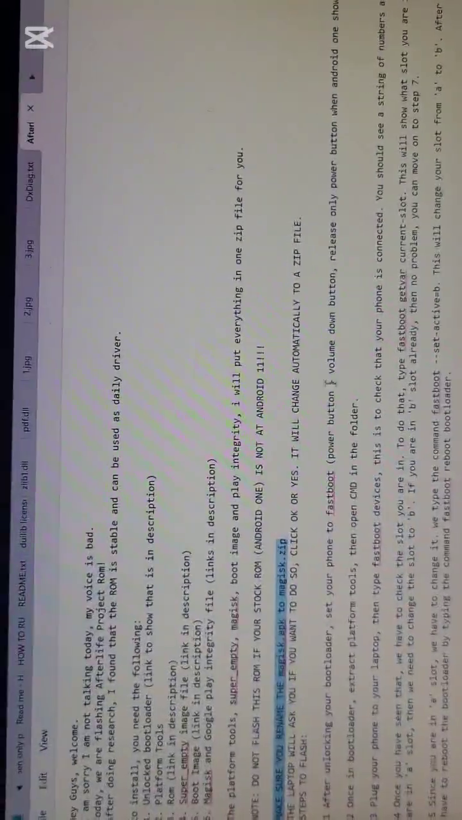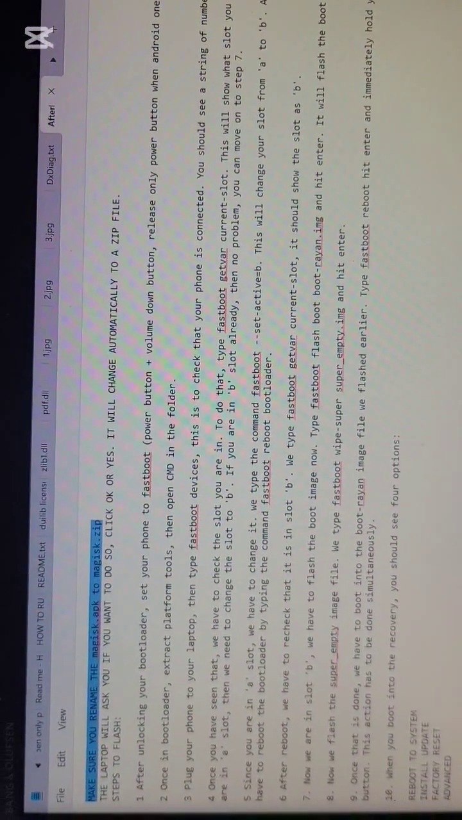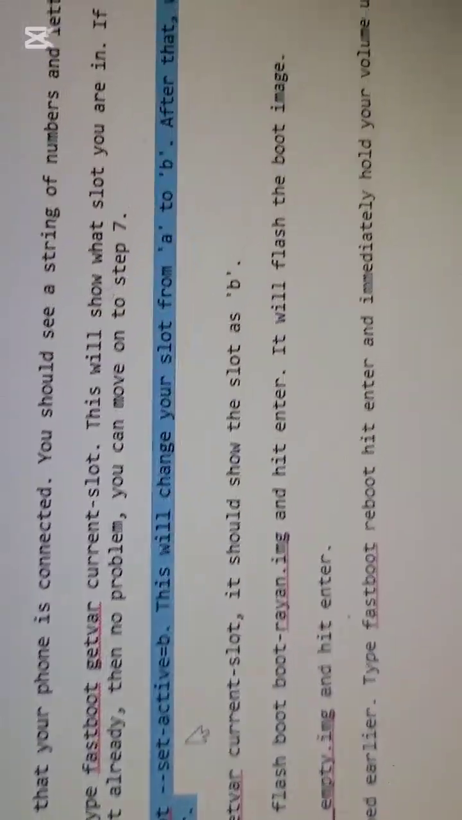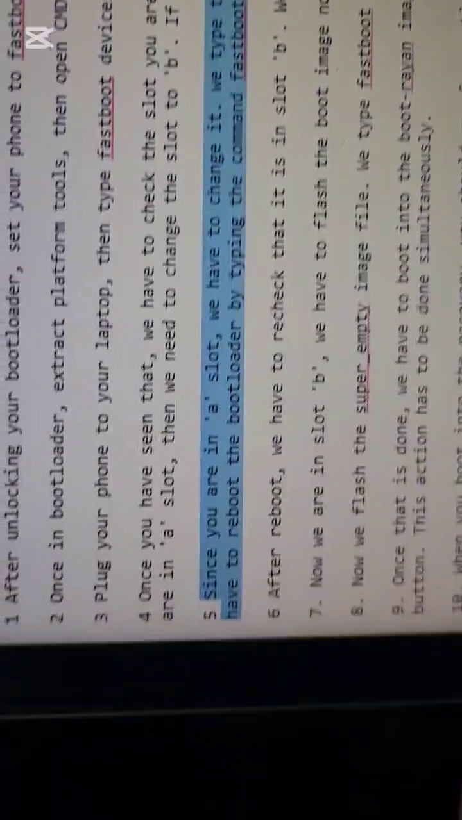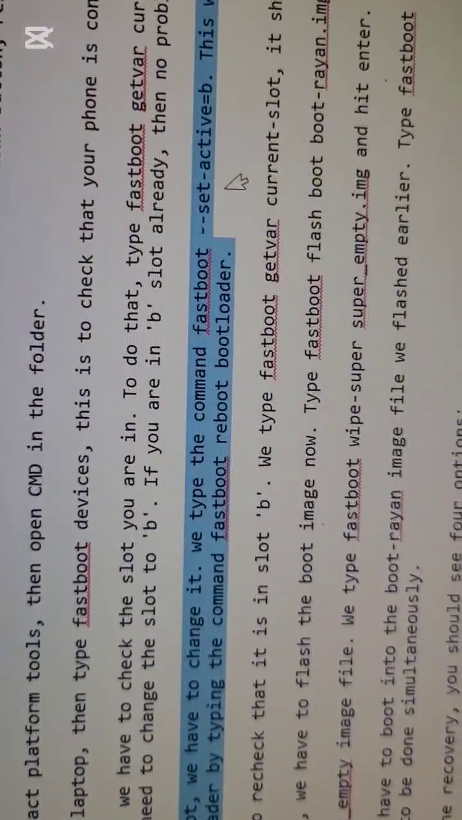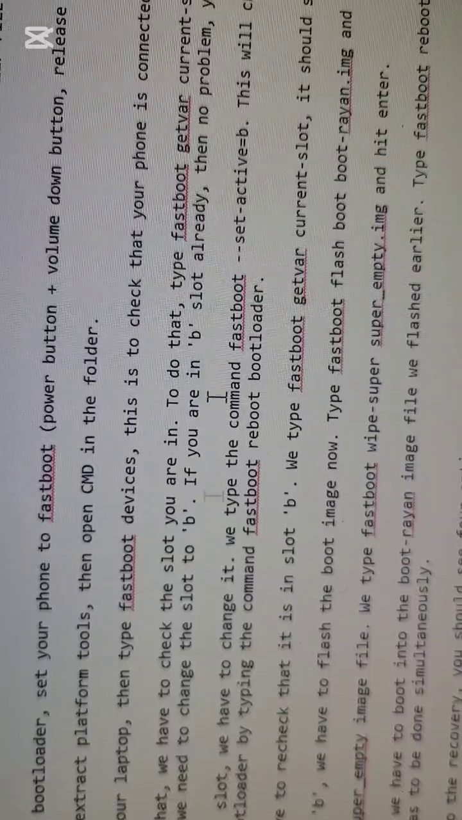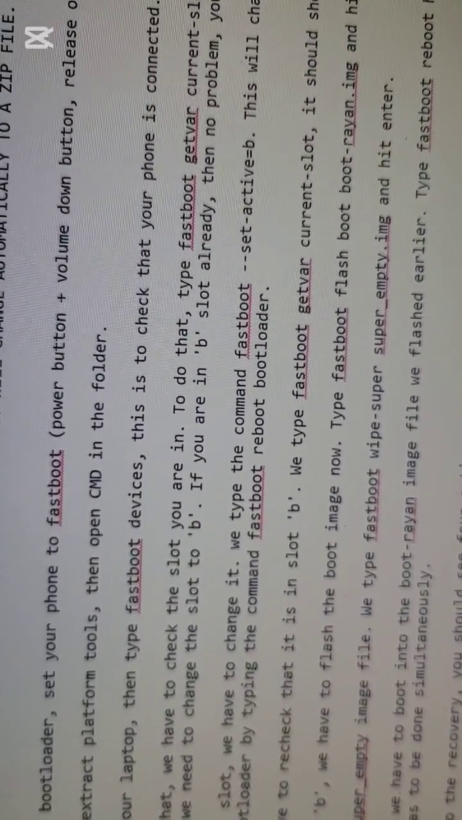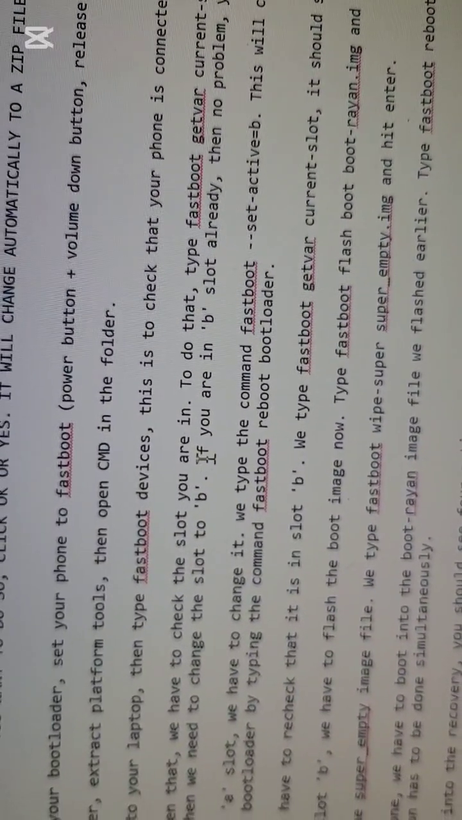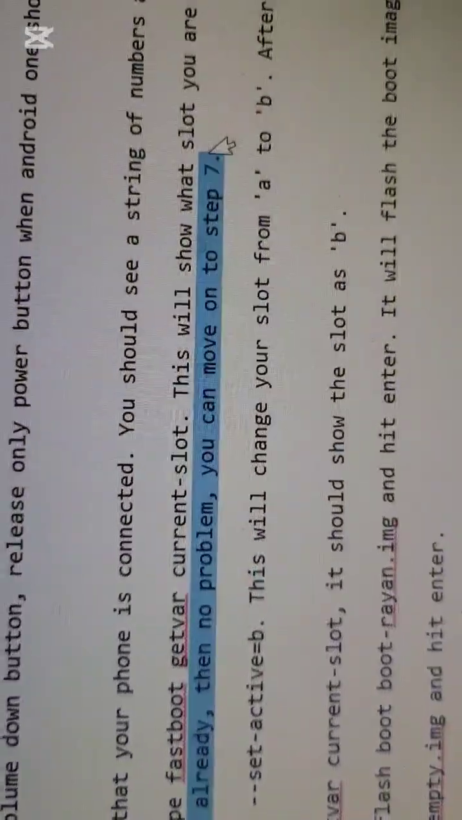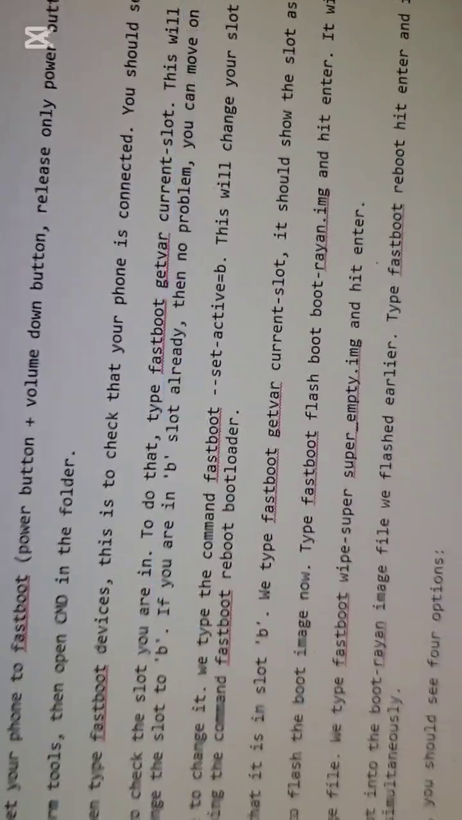Now if you look at the steps for the instructions I put here, I guess that should be step 5. Since you are on A slot, we might need to change it. You have to type in the command fastboot set_active b. This will change your slot from A to B, and then reboot to bootloader by typing the command fastboot reboot bootloader. Now one thing is this: if you are already on slot B, then there's no problem. Just leave it like that. You don't need to change anything. If you are on slot B, there's no problem. You can move on to step 7.